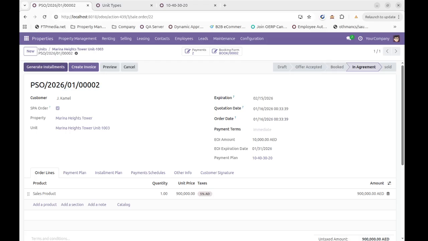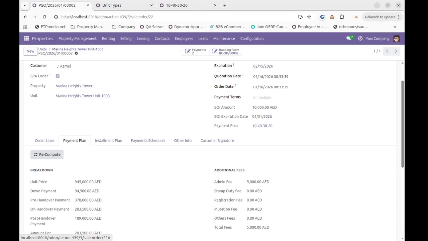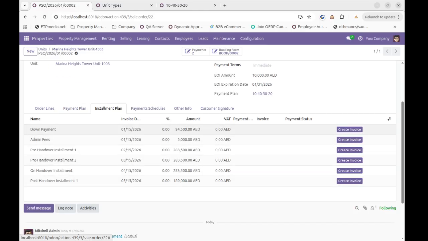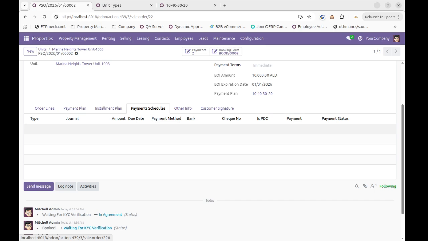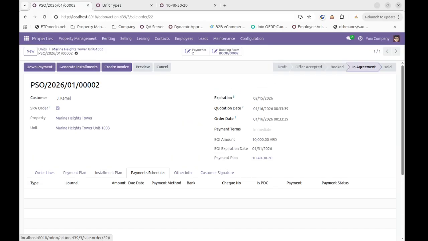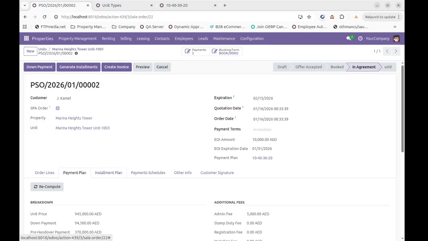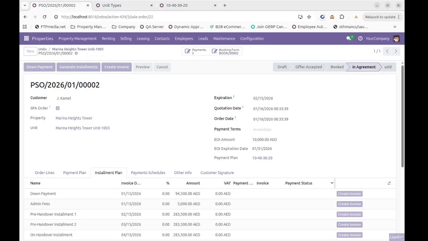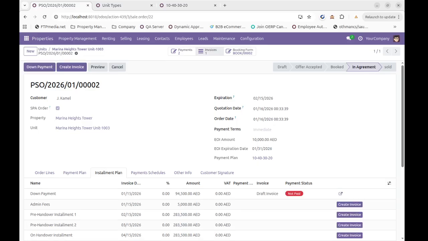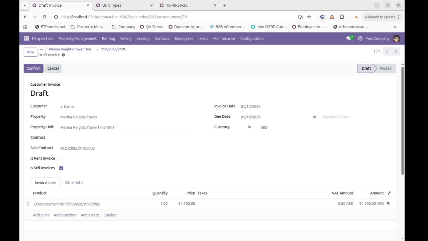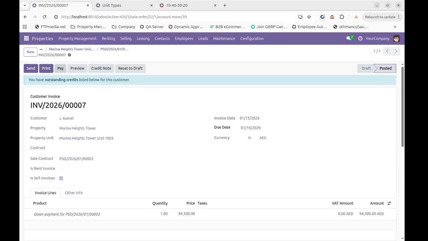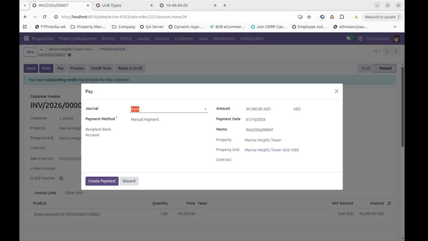And then you can generate installments based on the payment plan. There are payment plan details, installments, and a payment schedule. If you receive any PDCs, you can check and input them here as a payment. Then you can create an invoice from here. There is an invoice section, and you can open it from here. You can confirm it, and you can receive this payment from here.